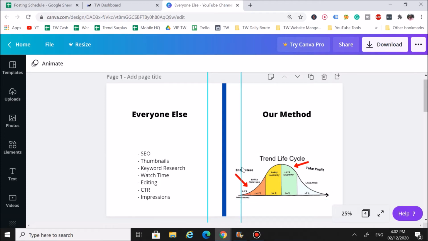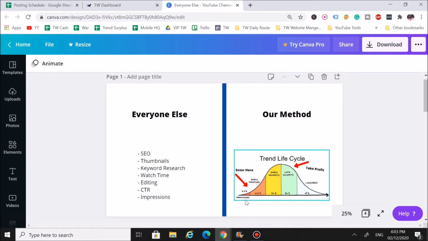The reason why we love trends so much is, as you can see, we've got the trend life cycle here in my bottom right hand corner. There are five different sections: the innovators, who create the trends, early adopters, early majority, late majority, and laggards. So when it comes to internet trends, you generally want to get in as far left as you can, around the early adopter stage, so that you're able to rank for those keywords.